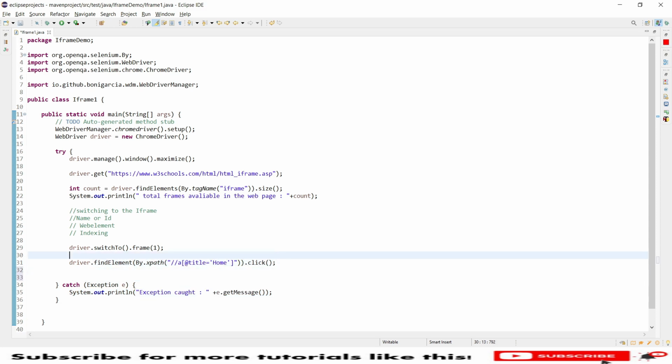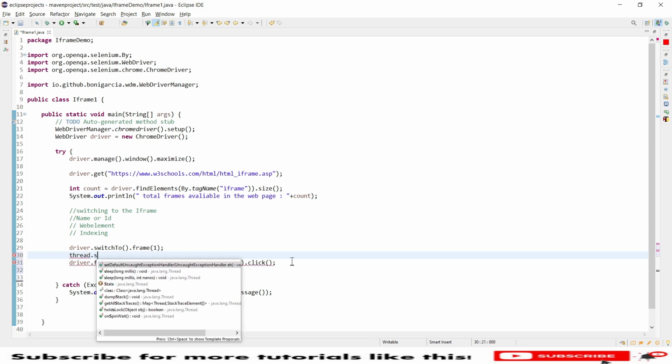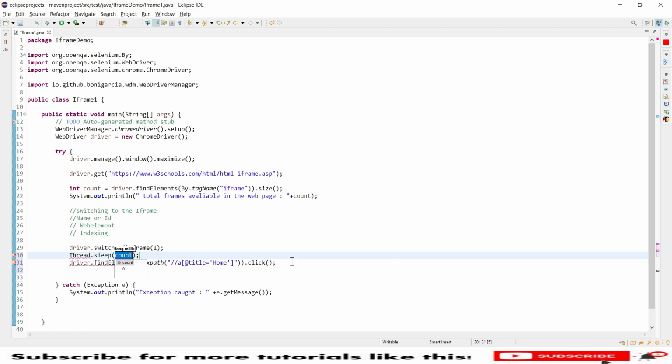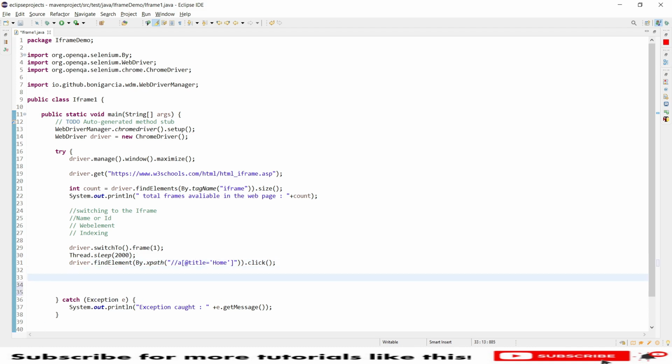And after switching to the iframe, I wanted to wait for a certain time, at least 1 second or 2 seconds. Thread dot sleep. So I will make the thread sleep for at least 2 seconds. Okay. Now I am switching to the iframe. So after switching to the iframe, I wanted to click on a home icon, then it will perform some action. So after performing that action, I wanted to come back from the iframe.